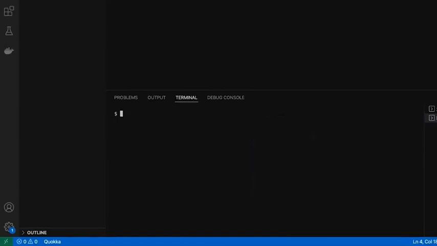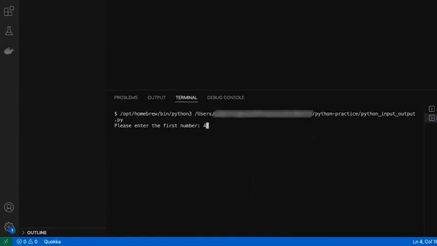I type 4 as the first number. I press Enter and type 5 as the second number, followed by the Enter key again. You'll notice 4 and 5 are printed out.